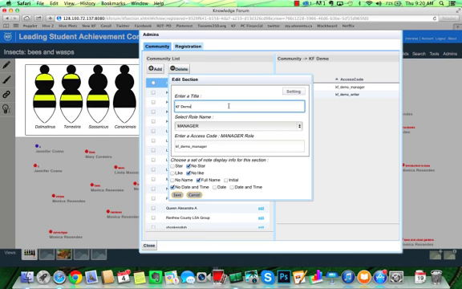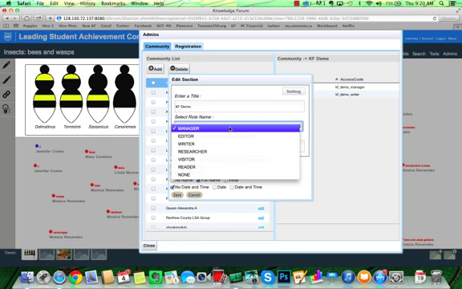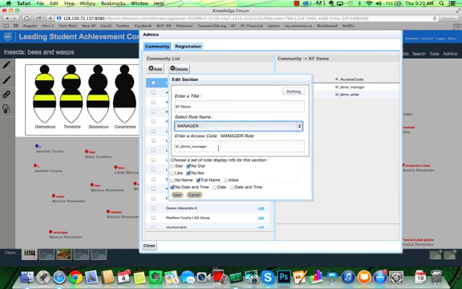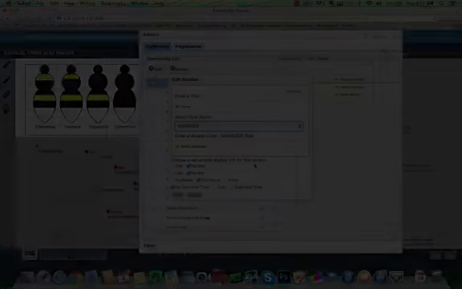So here I can change the name of my knowledge forum community. I can add roles for community members in this knowledge forum community. I can also edit or create new access codes. But what I'm going to focus on in this tutorial here is this set of features down below.